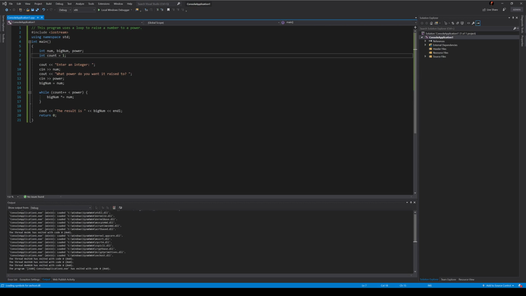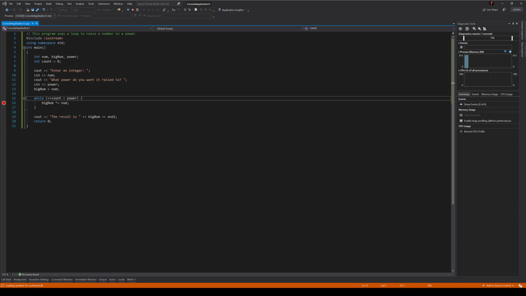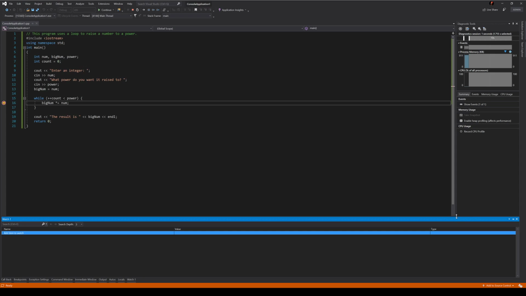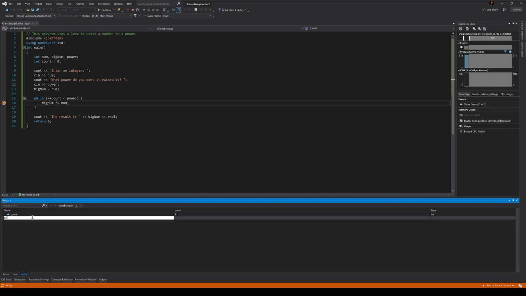So 2, raise it to 3, we get the answer of 8. Another thing we could do is use the prefix operator on here so that it will increment count before it checks if it's less than power. So the first time it's 0, the first time through the loop. In fact, we can put a breakpoint here. Okay, and then we can use our watch window, and let's check to see what count is and what power is.